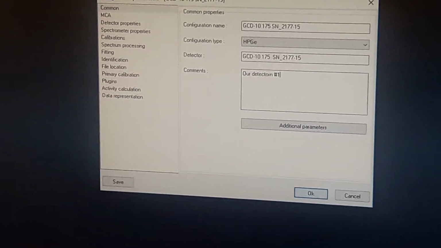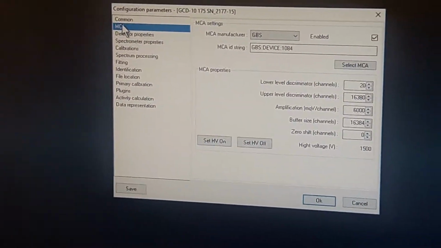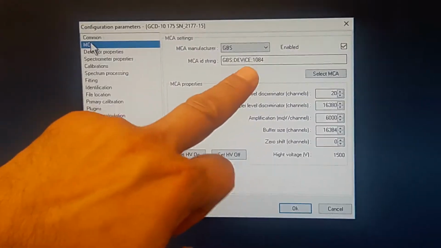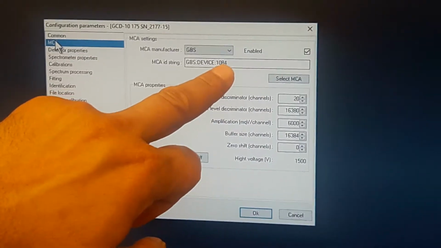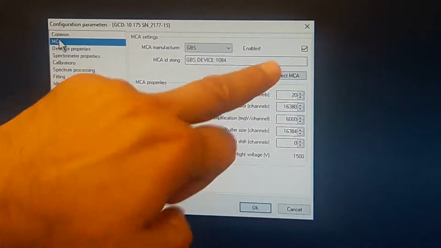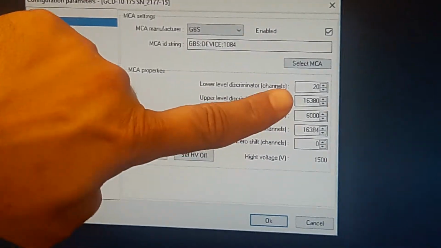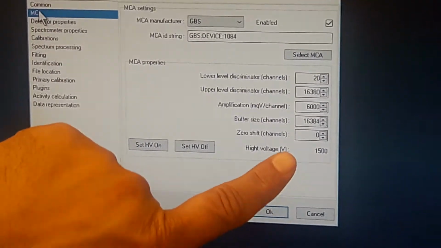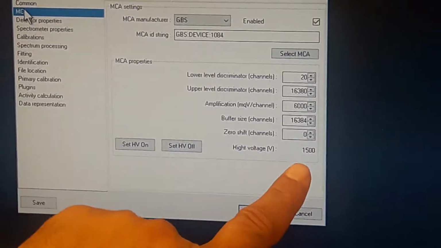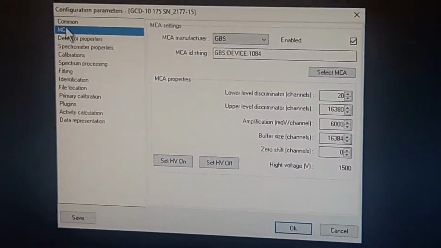Detector number 1. And then I can go to the MCA, and you can automatically see that it has recognized the GBS MCA 1084, and all the setup parameters here are read from the MCA files that we set up earlier with my lower level discriminator of 20, higher level of 16,380, and then the buffer size and the high voltage you can see is already set to 1500 volts, which means I don't need to change anything in here.